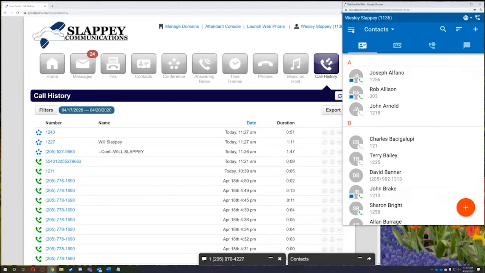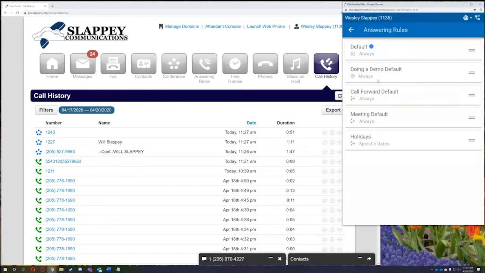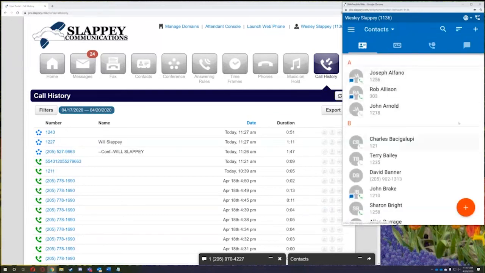The other thing to notice from here, you can actually change your status. So these three bars to the top left, you can hit that and then go to answering rules. And then you see how it's on default right now. I can actually drag up doing a demo, and now doing a demo is my default answering rule. So this may be kind of useful to use on your cell phone if you have this app there.